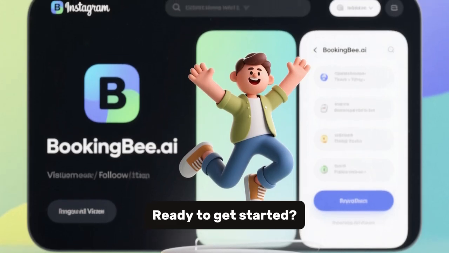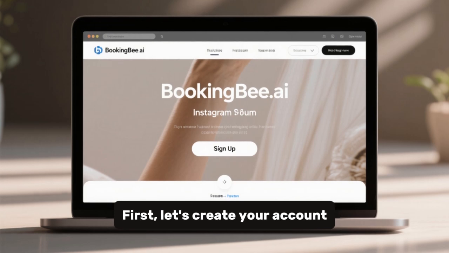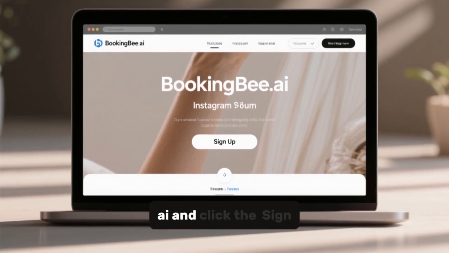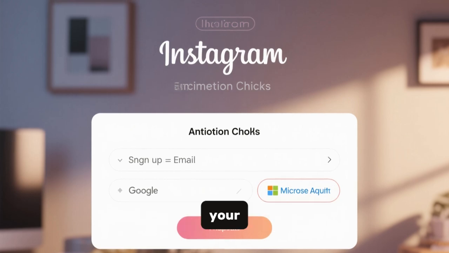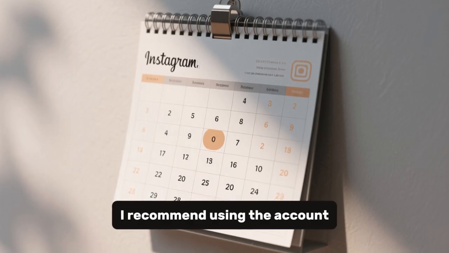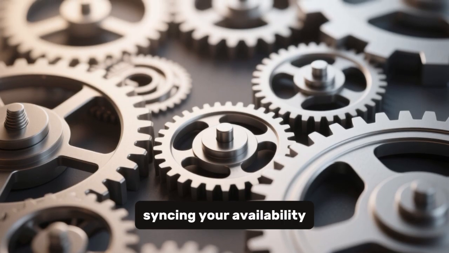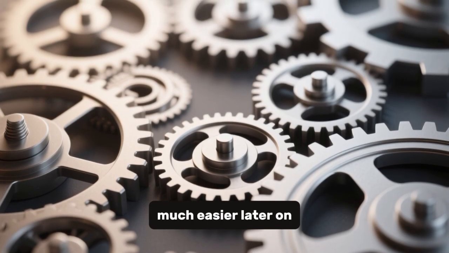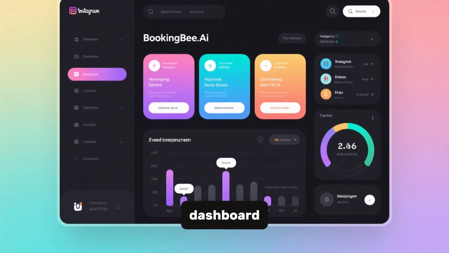Ready to get started? Let's jump right in. First, let's create your account. Head over to BookingBee.ai and click the Sign Up button. You can sign up with your email or connect your Google or Microsoft account for a quicker setup. I recommend using the account tied to your business calendar. This will make syncing your availability much easier later on. Once you've filled in your basic details, you'll be taken to your dashboard.